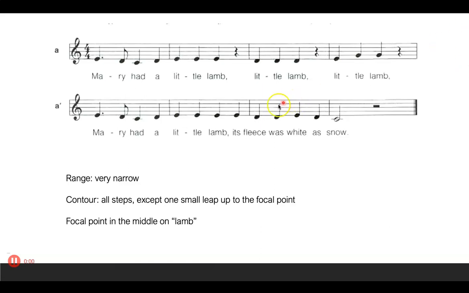Okay, so now let's put this together and see if I could describe it a little bit. Usually when we talk about contour, we might talk about the focal point, the steps and the leaps, the range. Here's Mary Had a Little Lamb. This is a children's nursery rhyme or song. So the range, of course, is very narrow. It's only 5 notes.